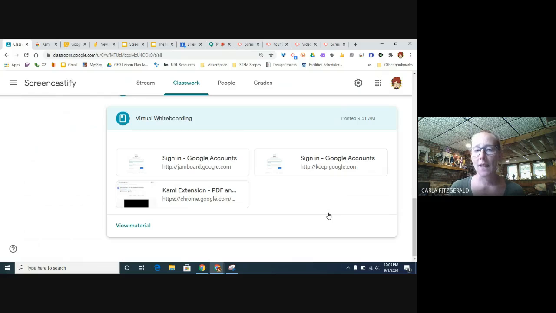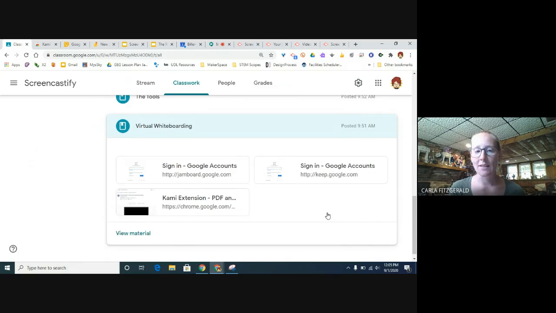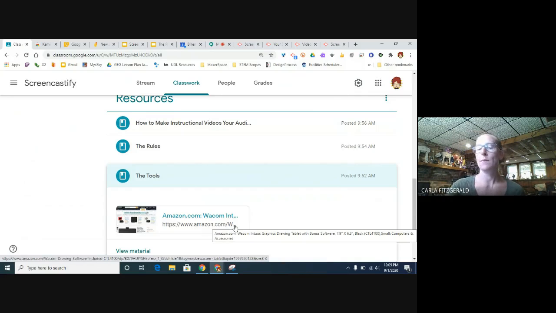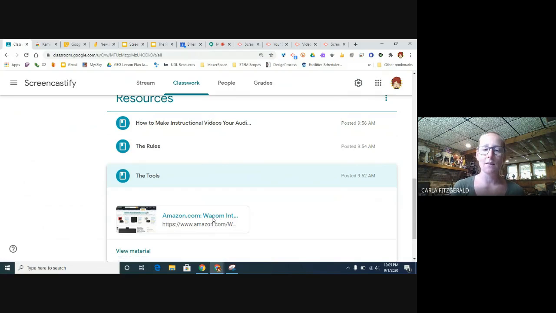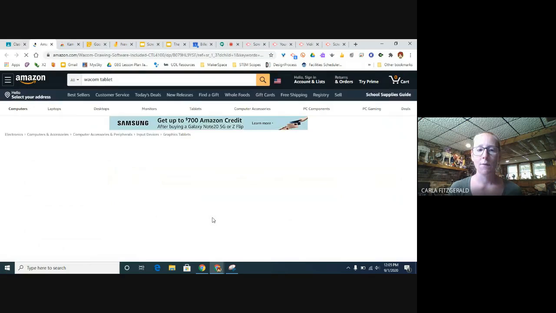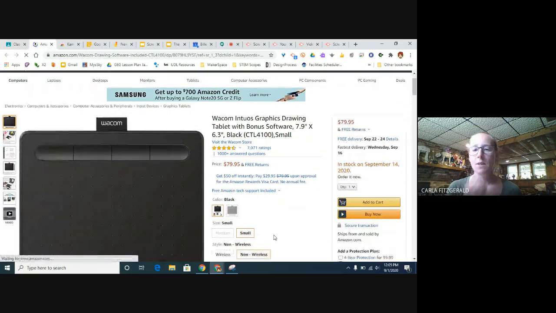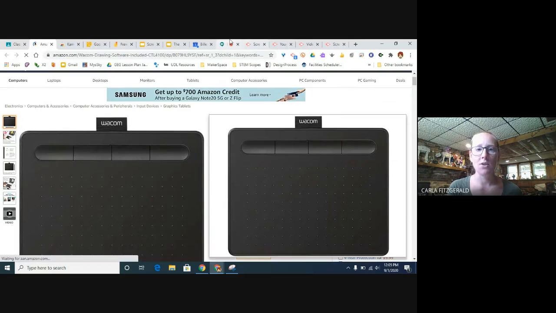Now, the other thing that I included on this list is a link to the tools. So if you're not great at drawing with your mouse pad on your laptop or using a mouse itself, there is a tablet that I found that's not too expensive. It's about 70, 80 bucks for the simple version. It's called the Wacom Intuos Graphic Drawing Tablet, and I'm actually going to stop sharing my screen and show you the one that I have.